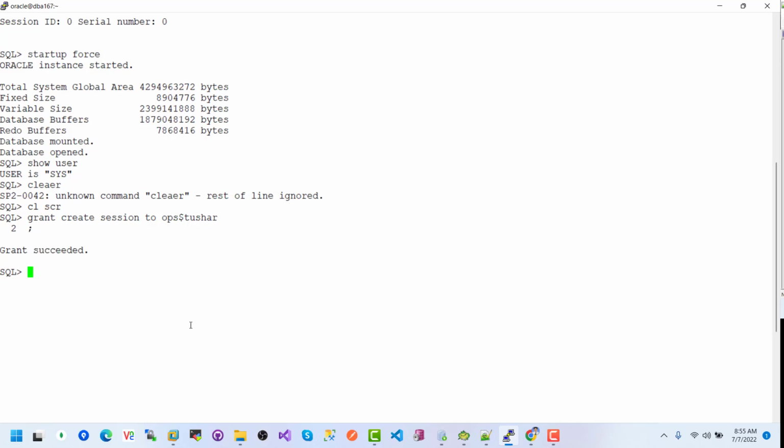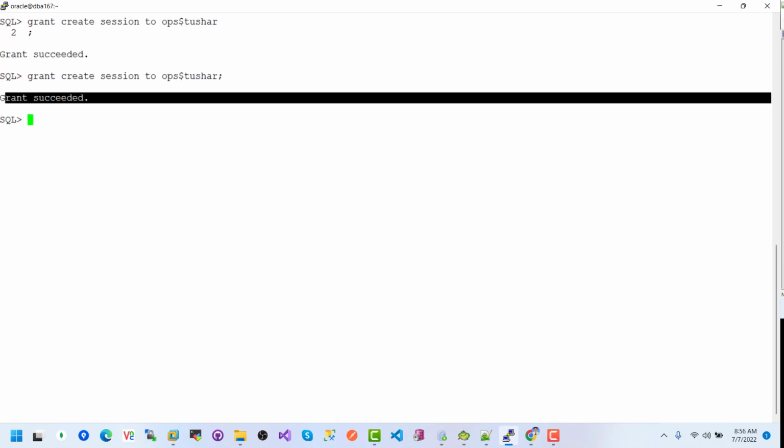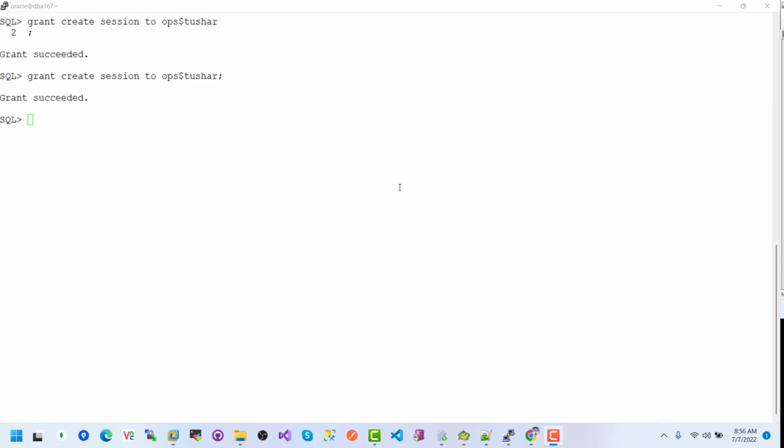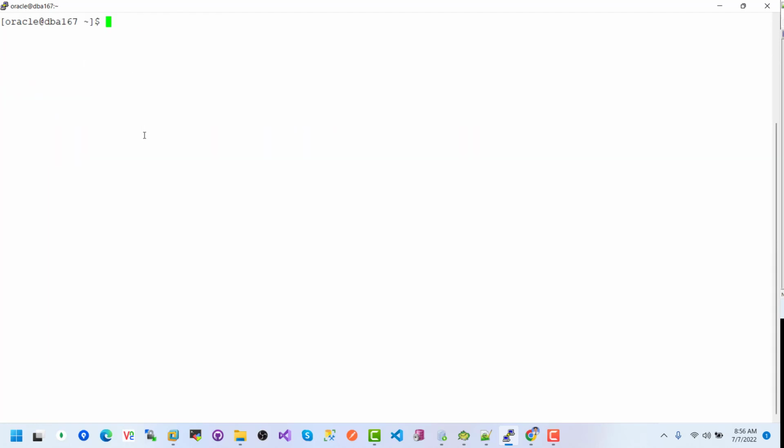If I execute this one again, grant create session to OPS$Tushar, here we can see the grant succeeded again. Now I just want to exit from SQL Plus and clear. This is the Oracle user, so I just want to switch the user to Tushar. So this is the Tushar user.